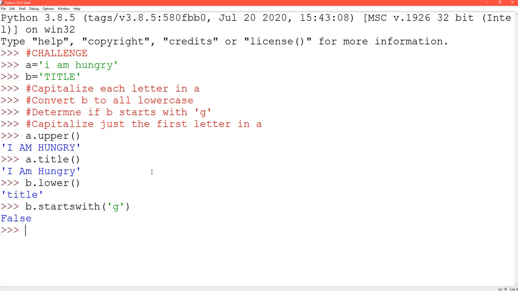And then capitalize just the first letter in A. So A dot, and then type out capitalize, and then you have parentheses. It capitalizes just that first character, "I am hungry."